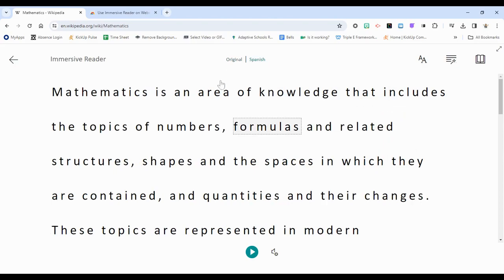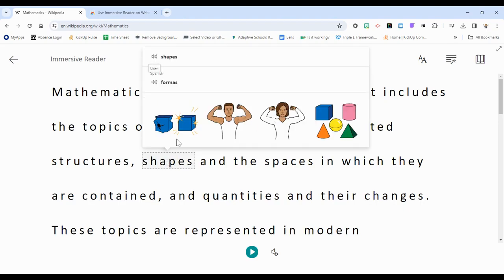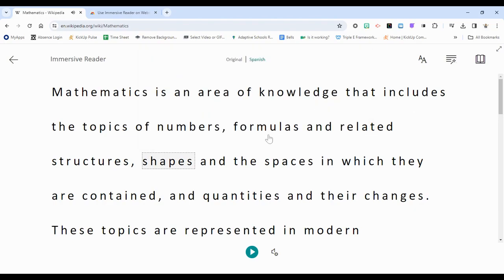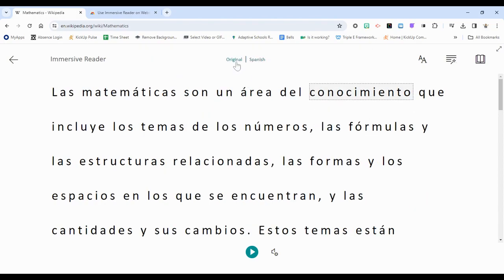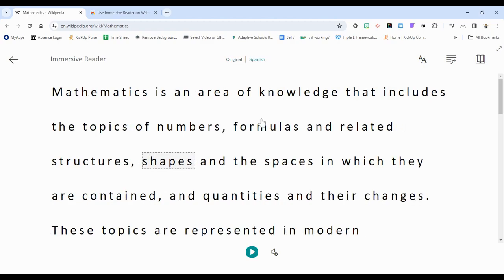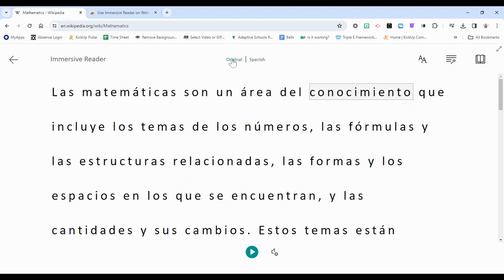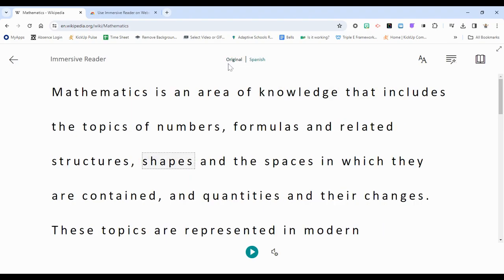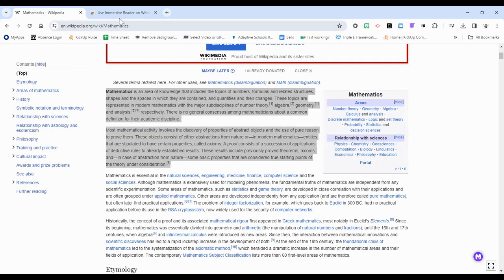I could also go back to the original and click a word here, and I get, what shape could be, some image hints, and then also shapes read to me in English and shapes read to me in Spanish. So this is a great tool for anyone learning the language. It's got all sorts of supports here, and then especially when you're trying to do a language by language comparison. So when you're ready to go back to Wikipedia to read more about mathematics, you just hit your exit arrow.